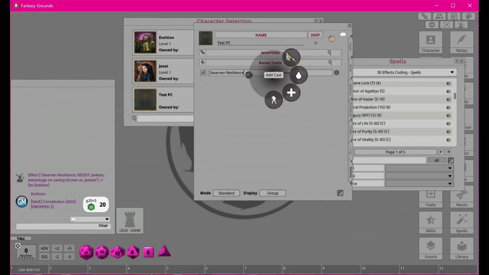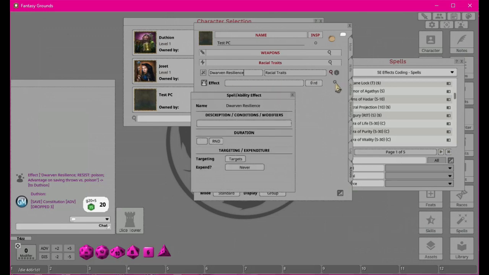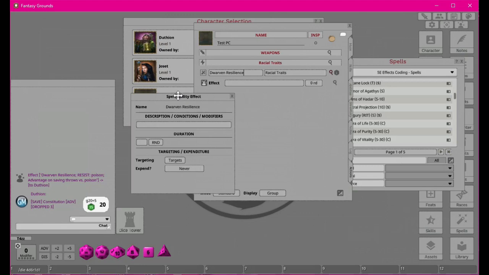So this would be the cast or the attack itself. This is the damage. This would be if it's going to heal, and this would be an effect. And this is what we want for Dwarven Resilience because it is an effect. So once we click on that, you'll see now it turned into a magnifying glass, and we actually have the effect right here. We click on this magnifying glass, and now we get that same type of window.